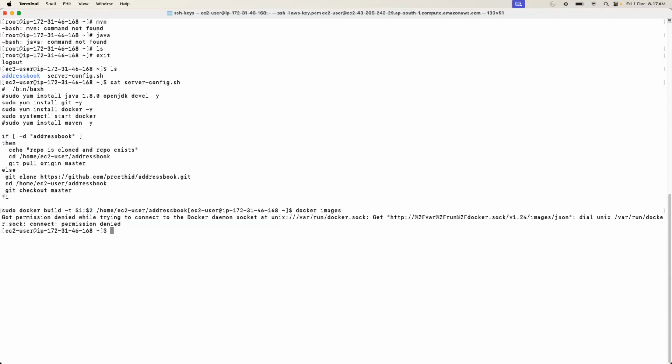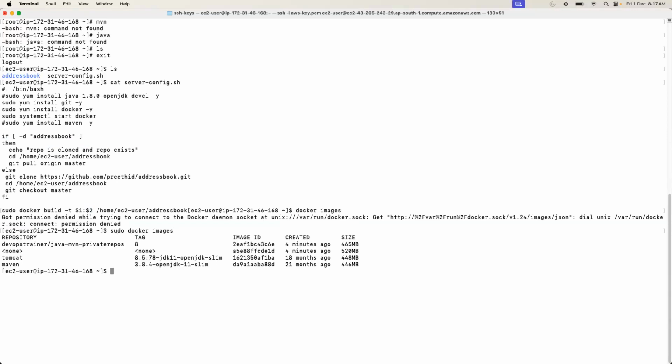Okay, Docker images. Sudo. Okay, I'm running as EC2. Do you see that? Base images, Tomcat, Maven were pulled, and this is the image it has created. Will it also start a container? See, no container. This is the build server. Got it, everyone? Understood?